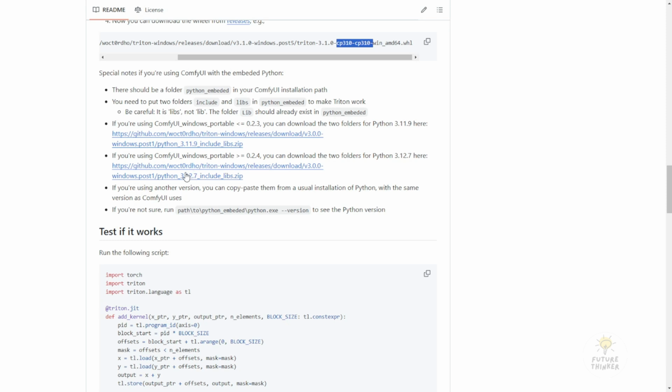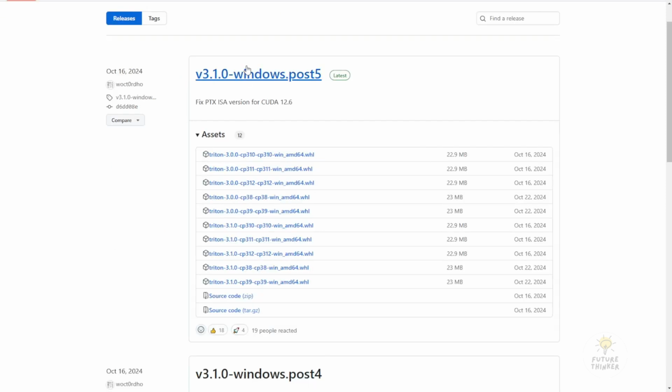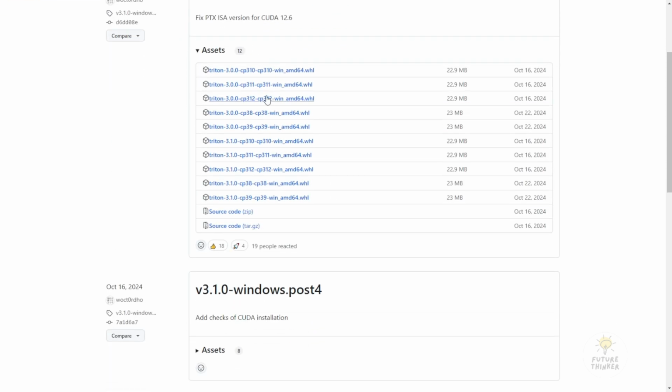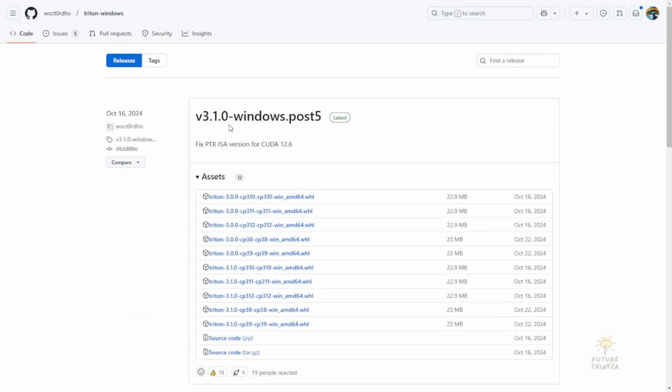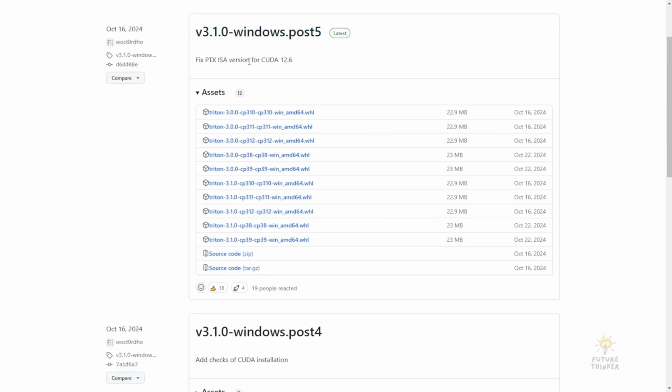Once you've confirmed your Torch and Python versions, you can click to step 4, download the wheel, press the release button here, and you'll see a list of different versions. Go to the latest update here. As you can see, I've got my setup for CP312, which is for my Python version 3.12. I just downloaded these files and executed them in my command prompt window.